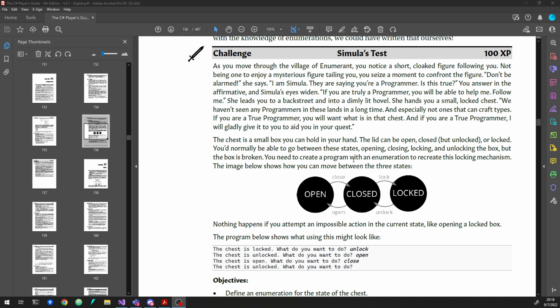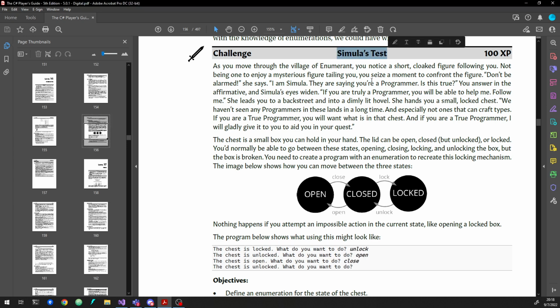In this video, we're going to be doing the Simula's Test challenge that deals with enumerations. There's a whole long story here, but the idea is we want to create something to represent this chest that can go through these different states. Does it say what it starts in?